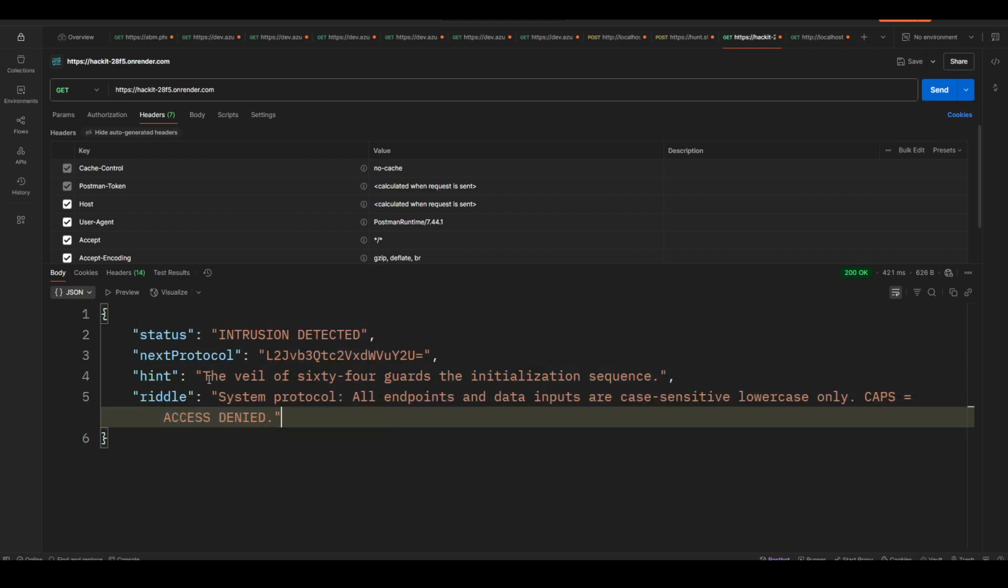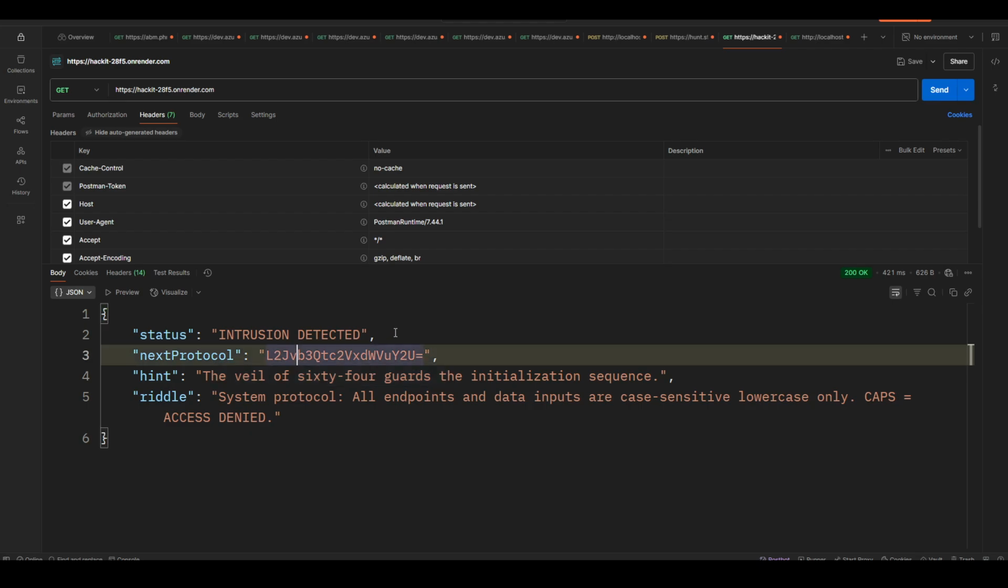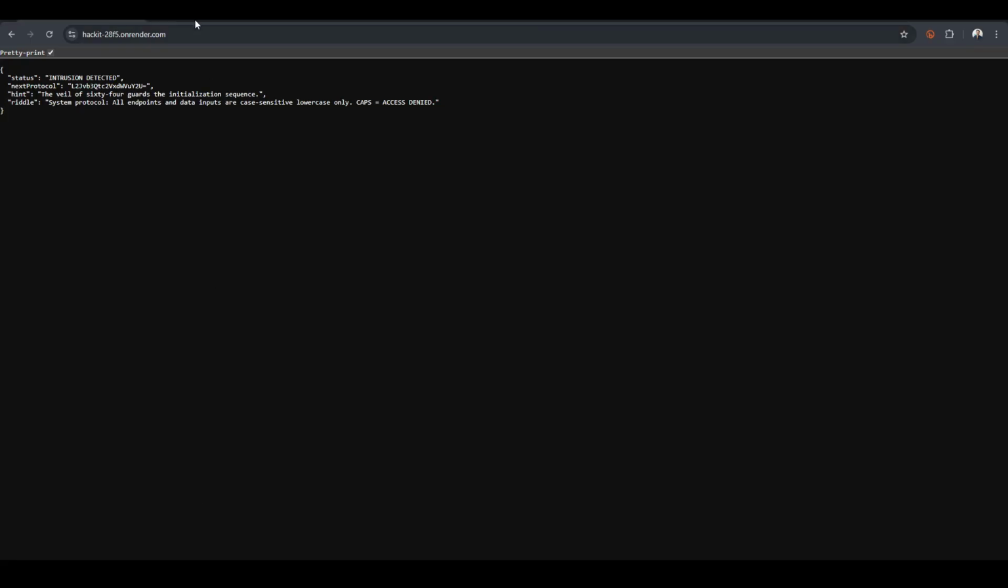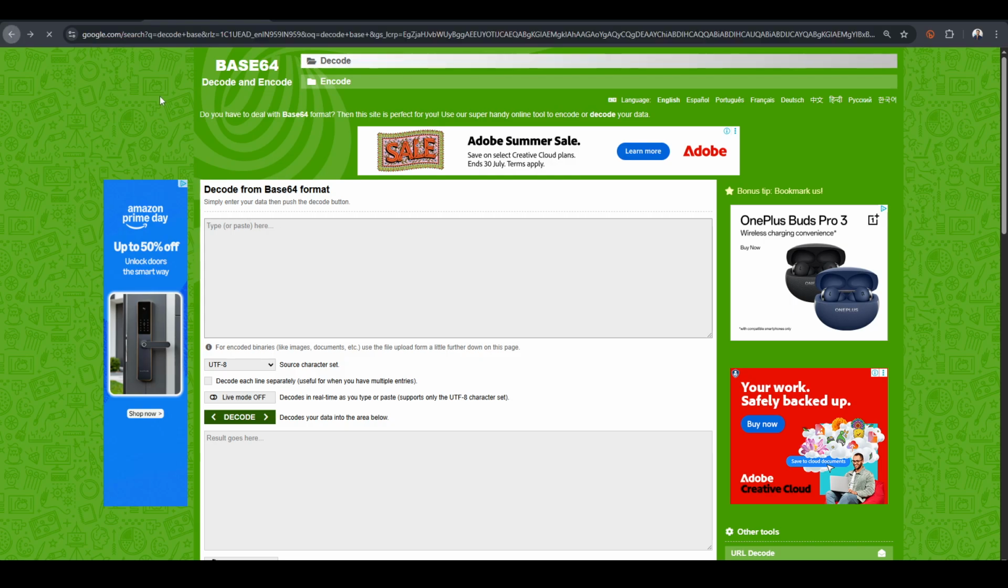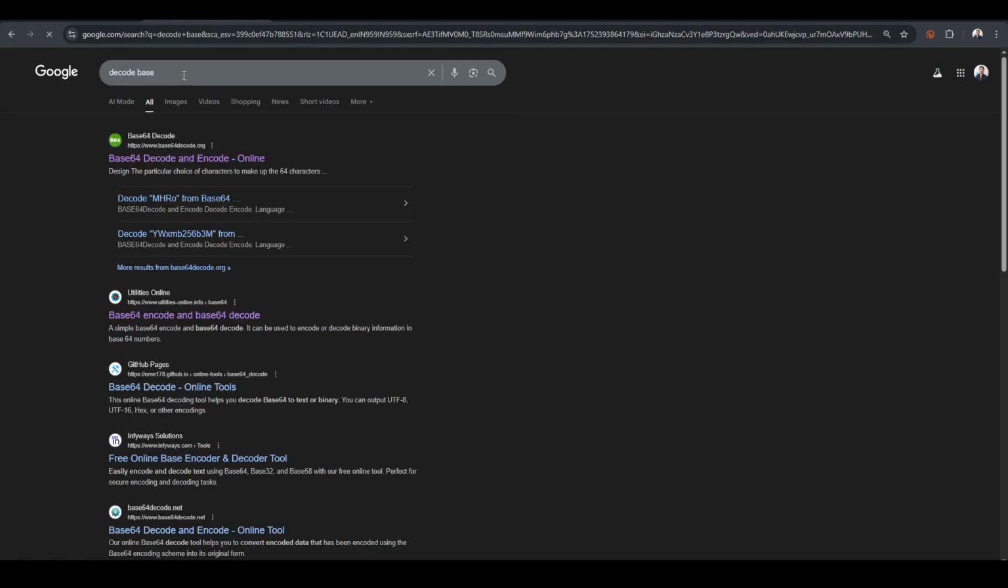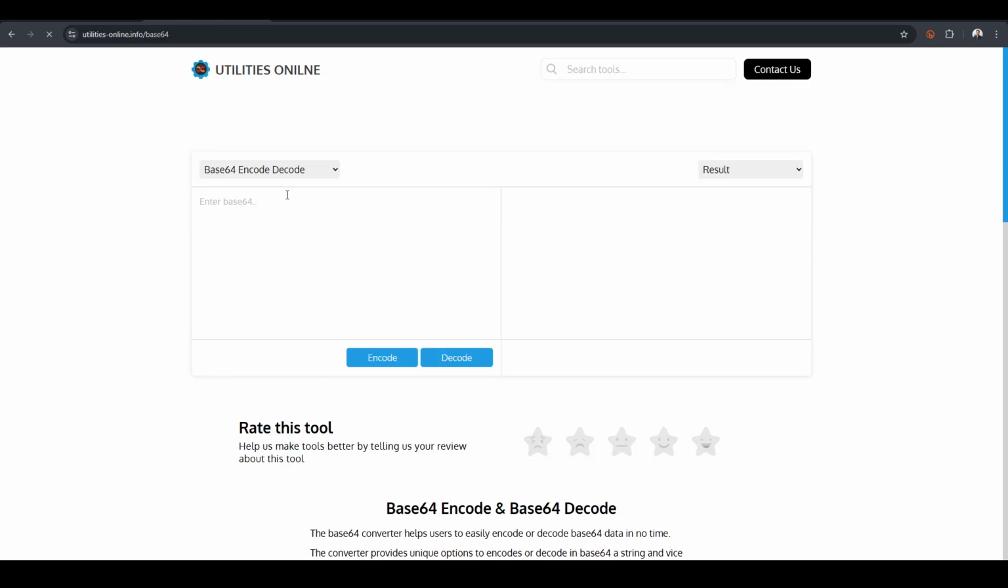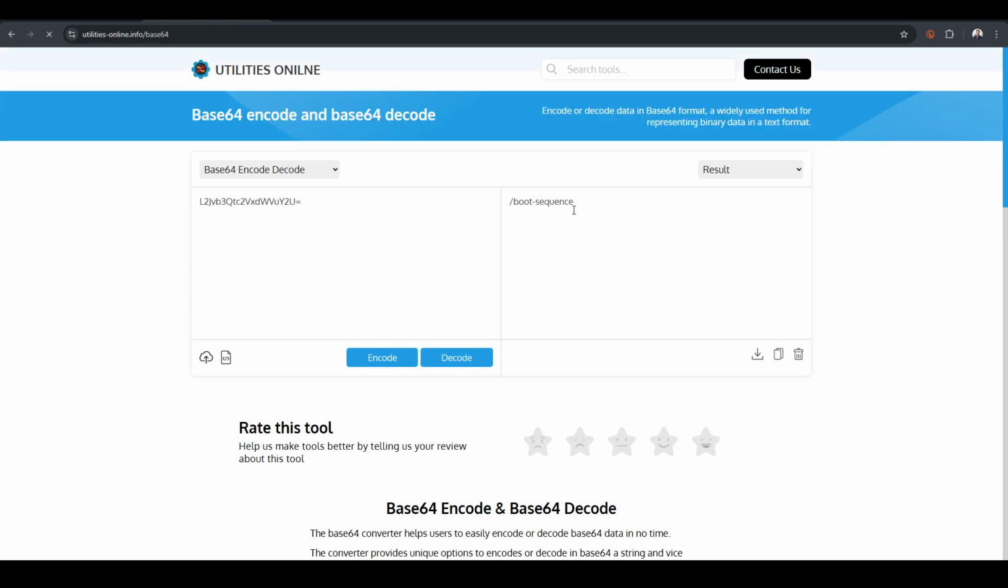So you're already familiar with this. The main important thing is the next protocol. This is a base64 encoded string. Just copy it from here, then go to the browser and search for any "decode base64" link. Paste the string and decode it. Once you decode it, you will get the next endpoint, which is the boot sequence.